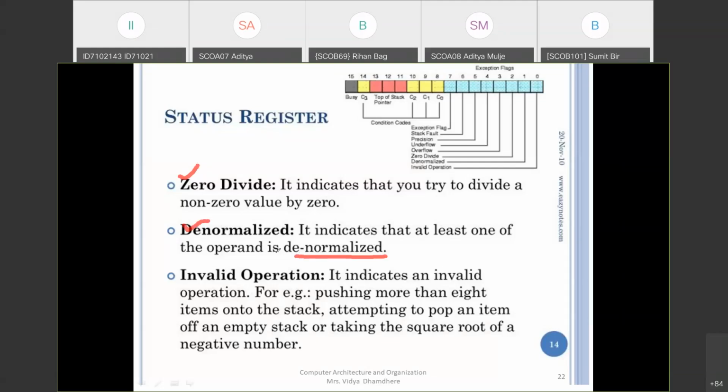Now the next one is invalid operation, the last one. It indicates an invalid operation, for example, you are pushing more than 8 items into the stack. The stack size is already 8, but you are pushing more than 8 items onto the stack, or attempting to pop an item from an empty stack. Or it may be taking the square root of a negative value of that particular number, which is called an invalid operation.